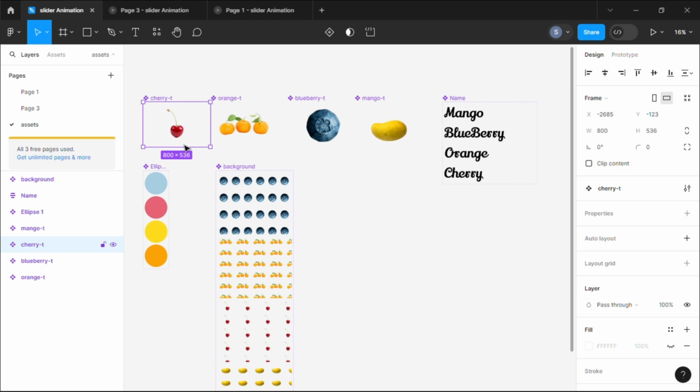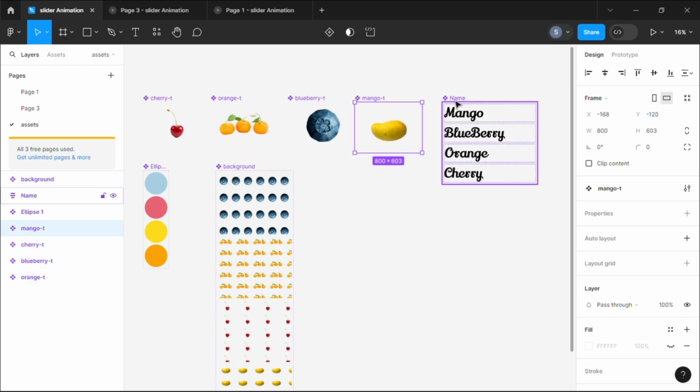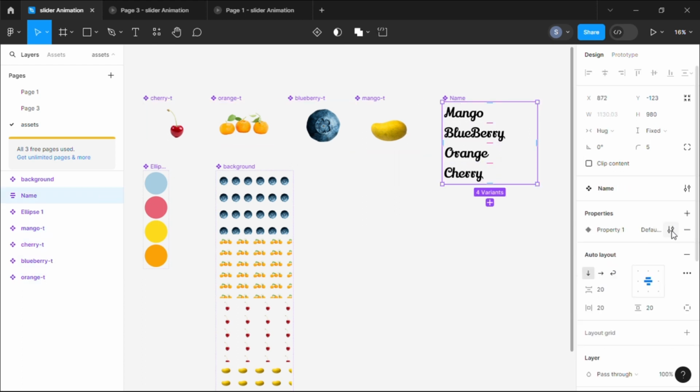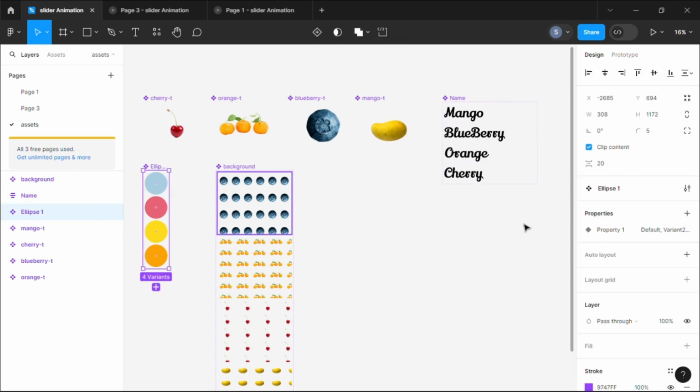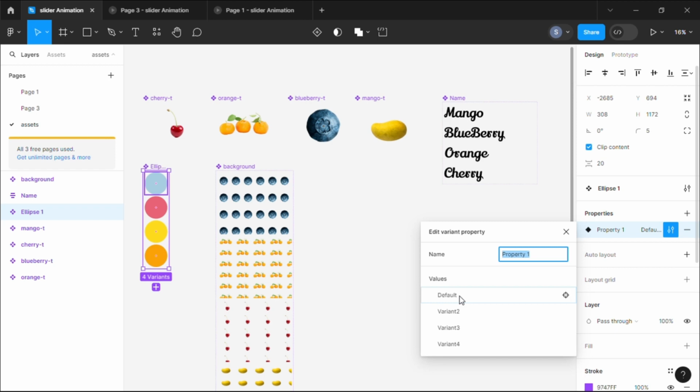I have prepared some assets for today's project. There are 4 fruits images with transparent background. I have already removed the background of these images. Then, there's a set of text showing fruit names. Use a quality font for final project.